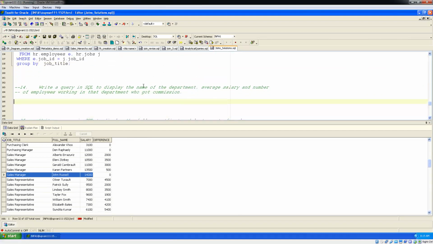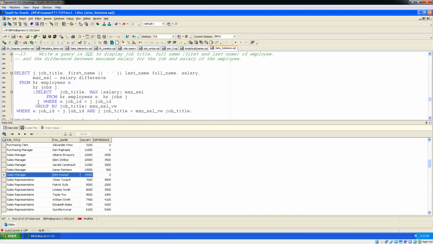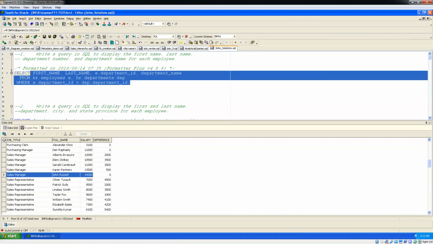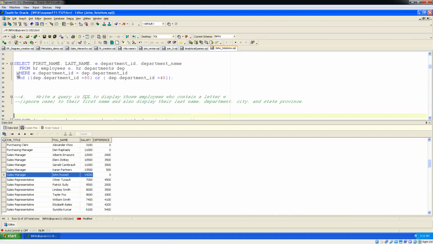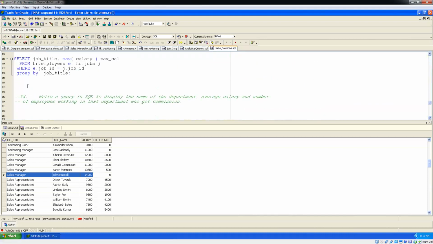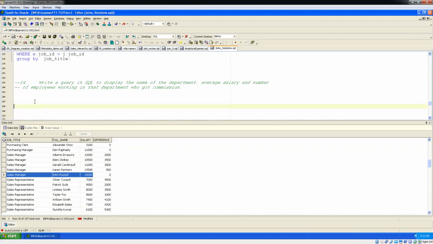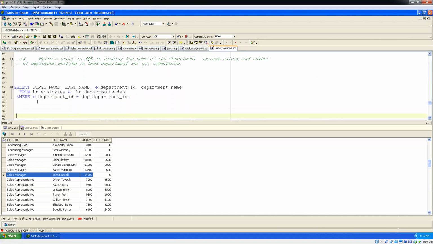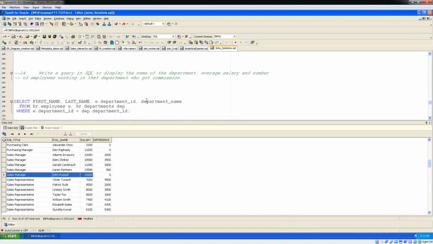Write a query in SQL to display the name of department, average salary, and number of employees working under that department who got commission. So join in between employee and department table, right? Right, guys? Yes. Name of department is department name. Average salary. What is the function for calculating average? AVG. Yeah.